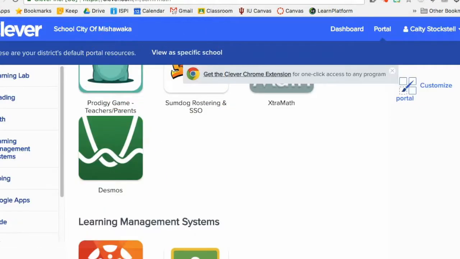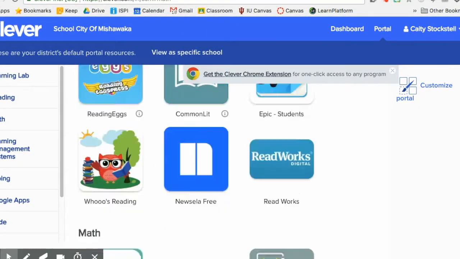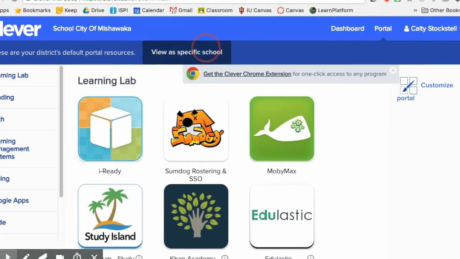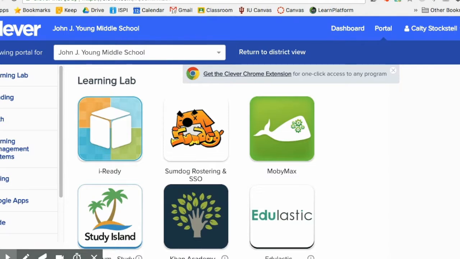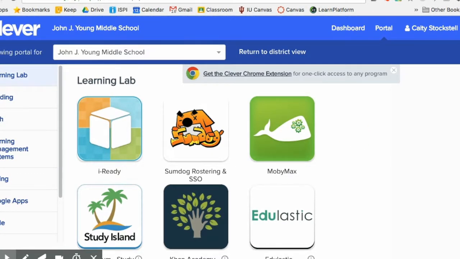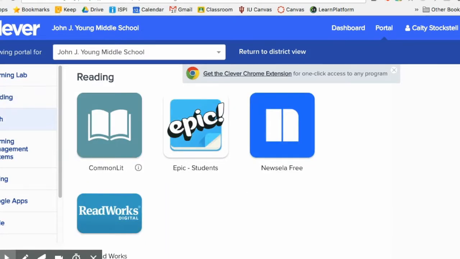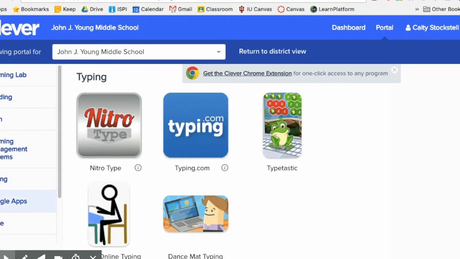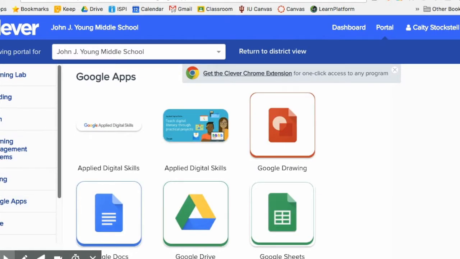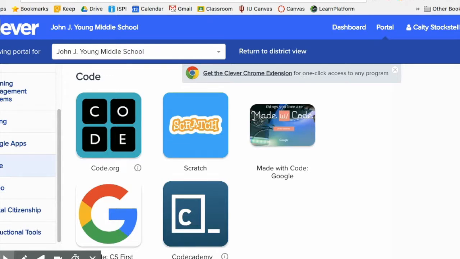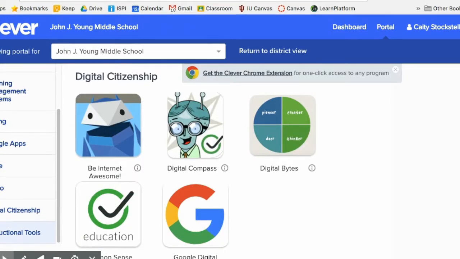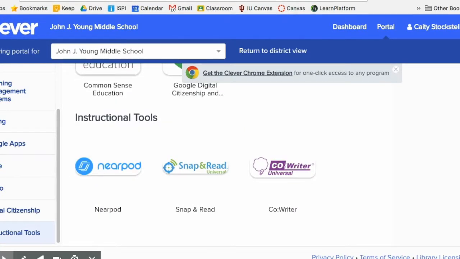Let's take a look into Clever and see what it looks like. This is the Clever dashboard as an admin account. As you see, I can see what it looks like at specific schools. This is John Young. You'll see everyone's is organized by Learning Lab, Reading, Math, Learning Management Systems, Typing, Google Apps, Coding, Video, Digital Citizenship, and instructional tools.